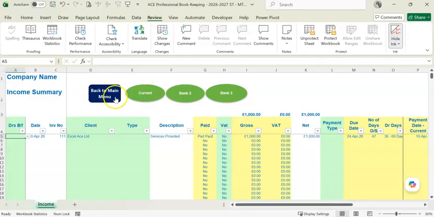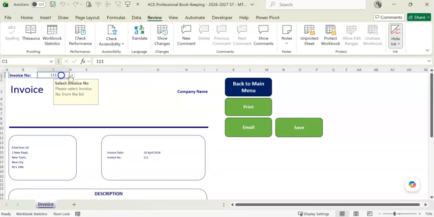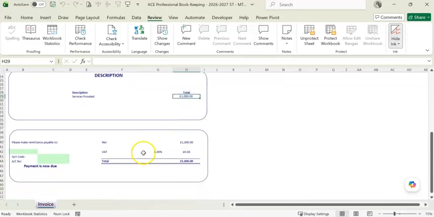If I go back to the main menu, once your income's in, we can go to this green button here for Generate Invoice. If I click on Generate Invoice, I can select the invoice number. There's only one to select from right now, but you'll see it populates with the client name and the client address, the invoice date, 10th of April, and the invoice number. It also populates the description as per the income sheet and the total amount.